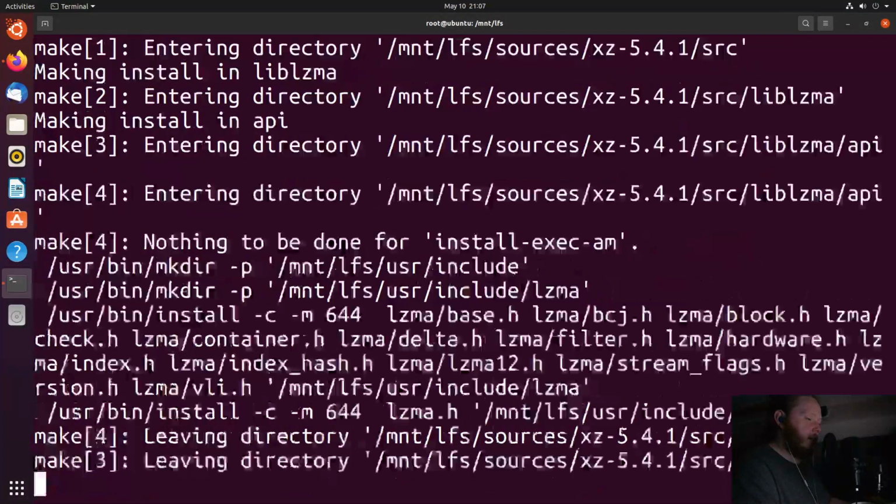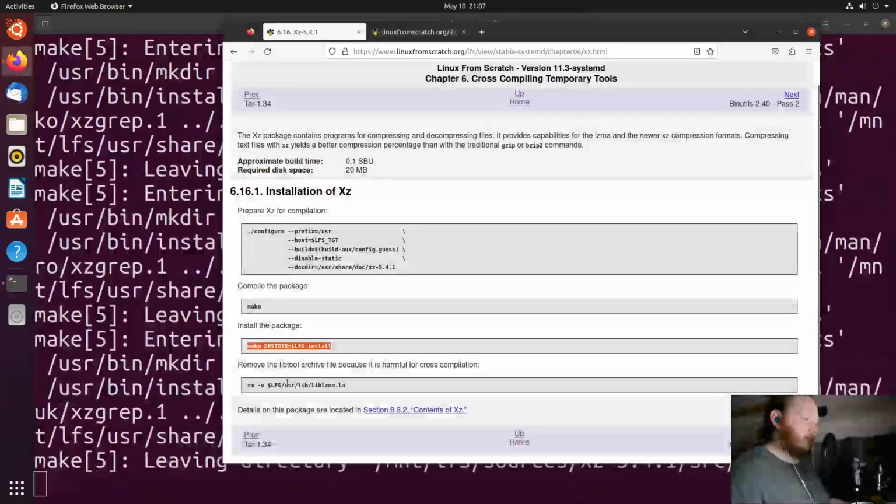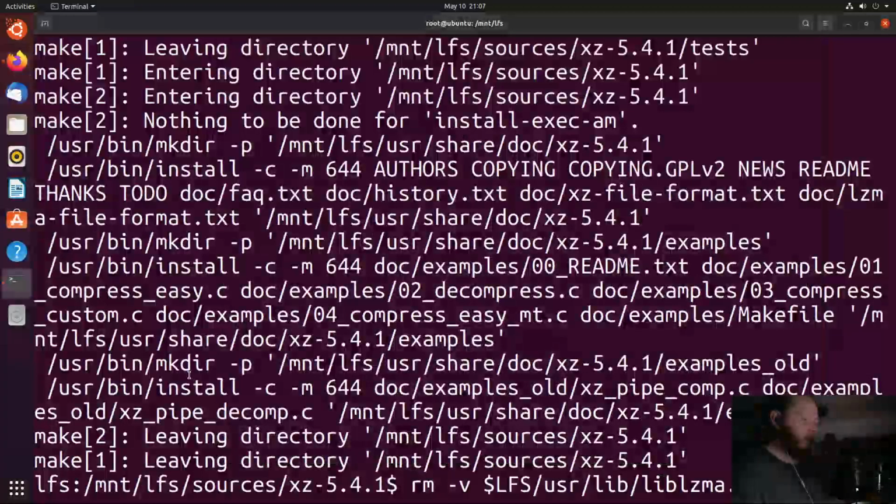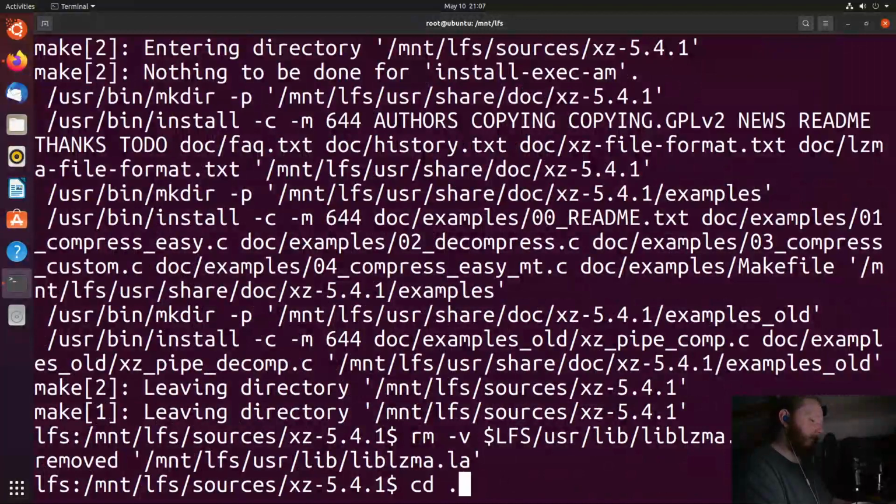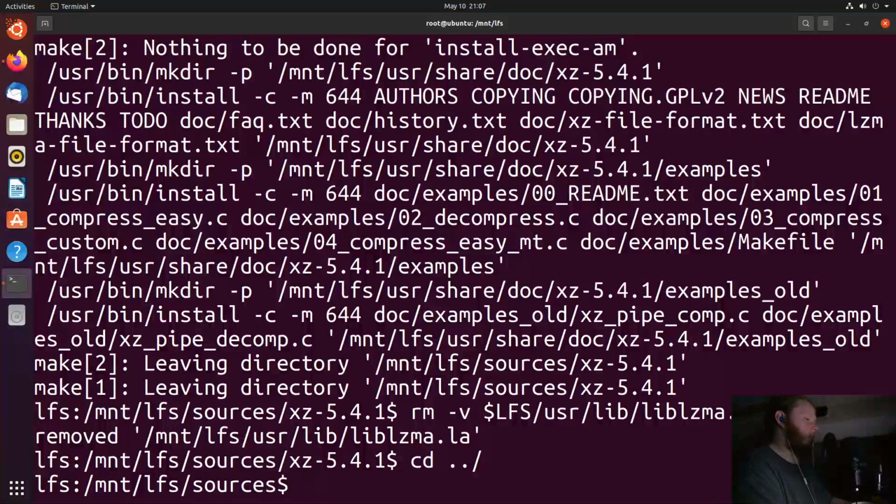It would help if I installed it into the correct place before removing. There we go. You didn't see that. So rm -r, remove the directory.